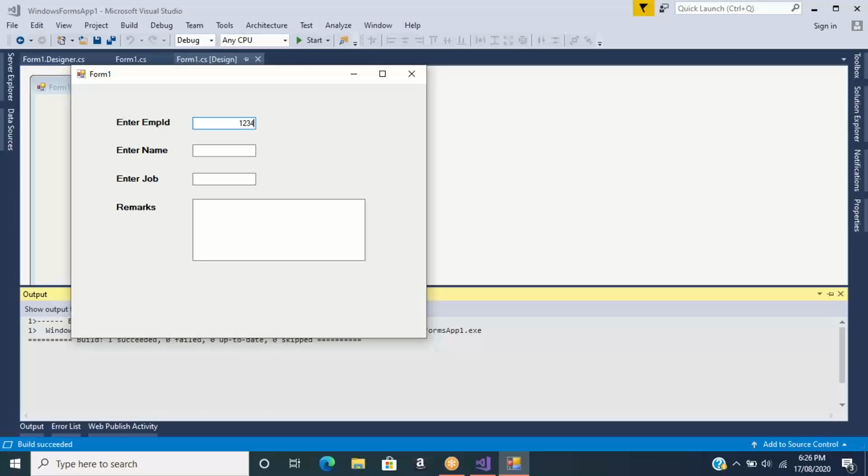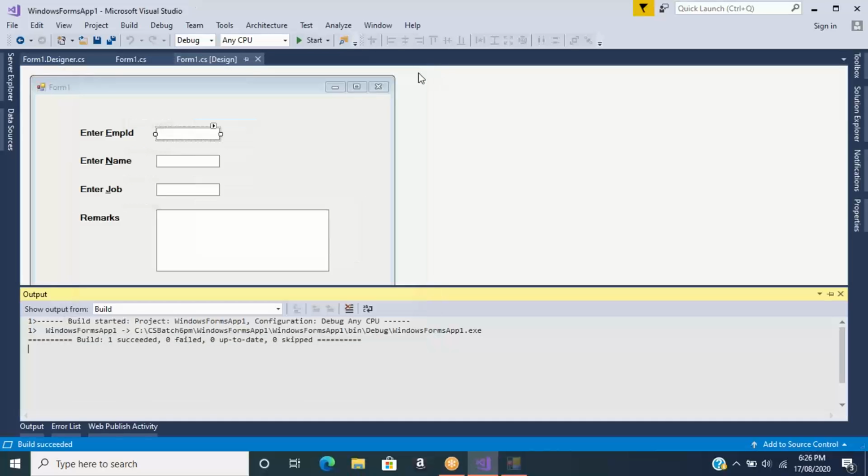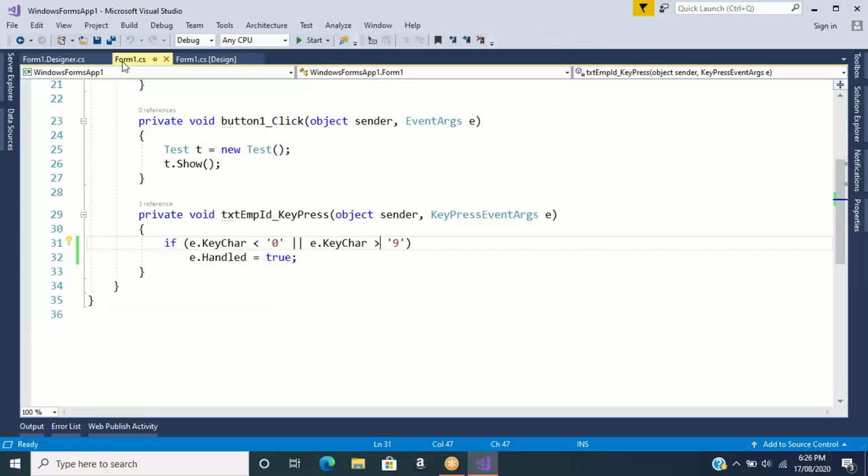One more interesting thing. What is the last digit you have typed? 4. Imagine in place of 4, you're actually planning to type 7, but you can't now. You can't take it back. You can't use backspace. Backspace is not working because you restricted that by writing the if condition that only 0 to 9 are allowed. Any other character you press should not be allowed. But I want at least backspace to work.